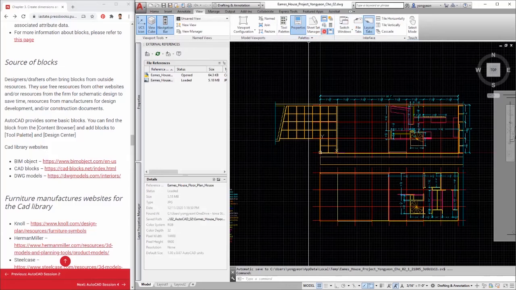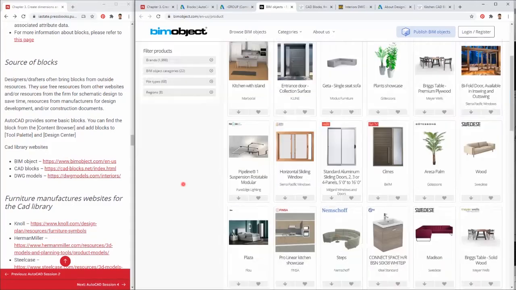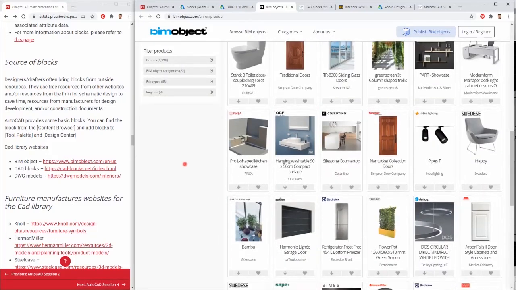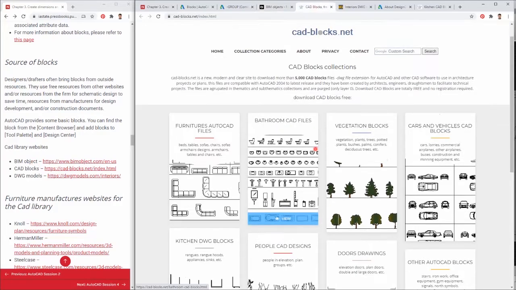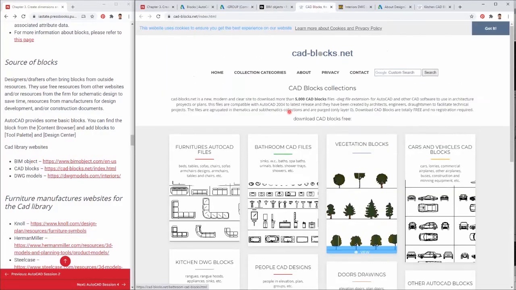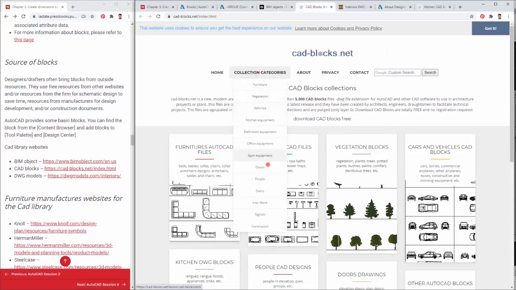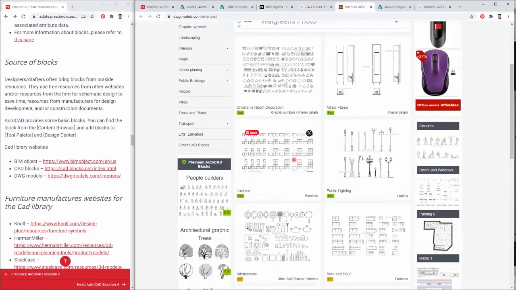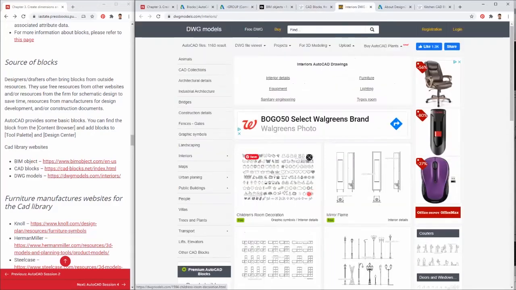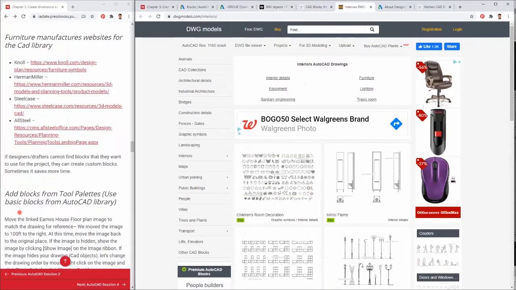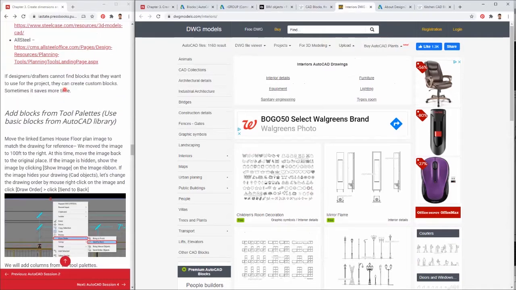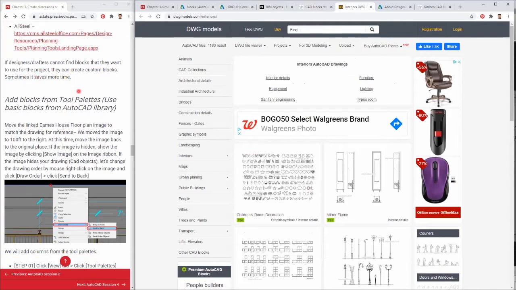Third, CAD library websites. You can find all the links in the Pressbook and the Canvas. BIM Object, www.bimobject.com. CAD Blocks, cad-blocks.net. DWG Models, dwgmodels.com/interiors. Furniture manufacturers websites, Knoll, Herman Miller, Steelcase, and Allsteel, for the CAD library. If designers and drafters cannot find blocks that they want to use for the project, they can create custom blocks. Sometimes it saves more time.